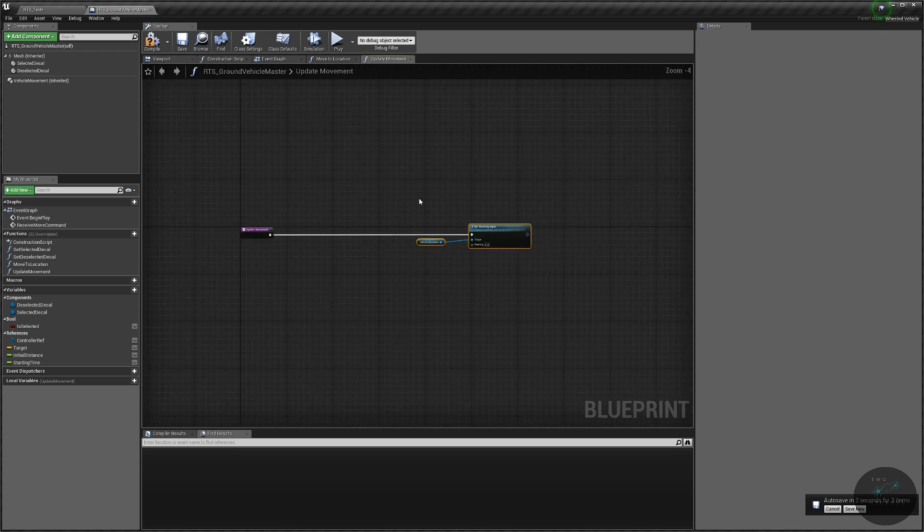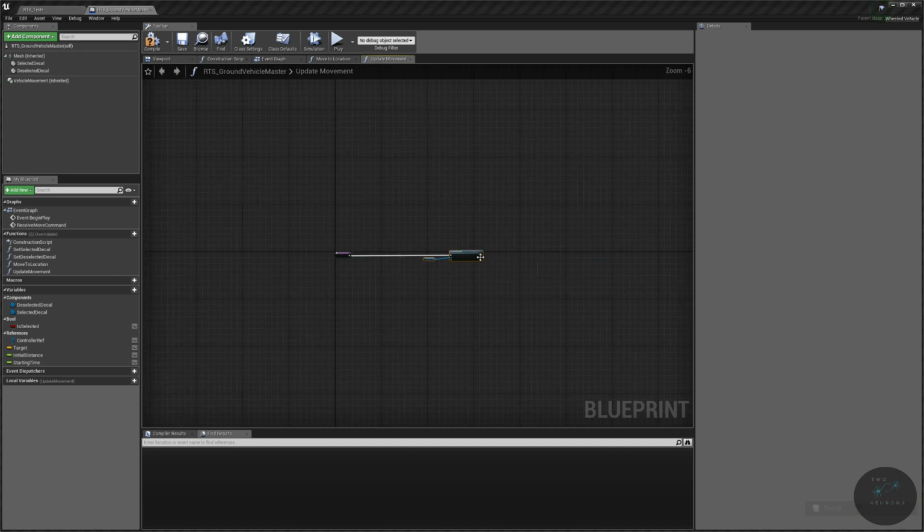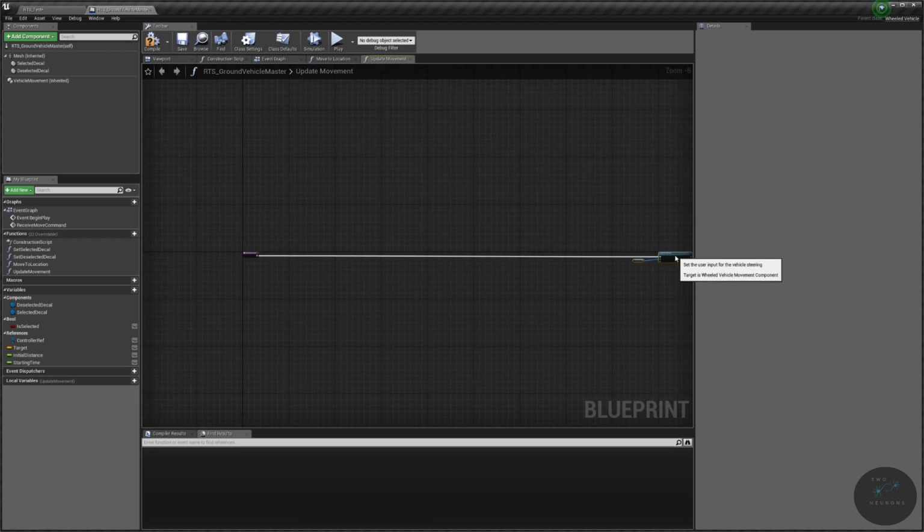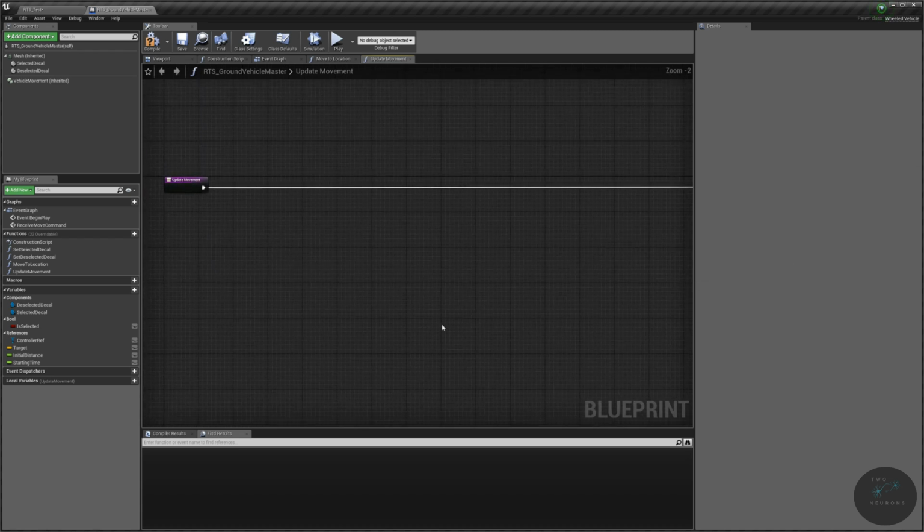So if our end goal is set steering location, to give you an idea how much space we need, I'm going to drag that out about to there. Yep, that actually might be too much. Or it might not be enough. We'll find out the fun way.